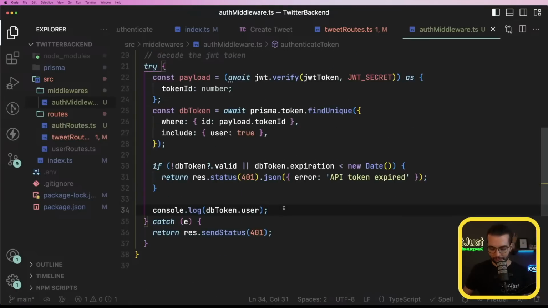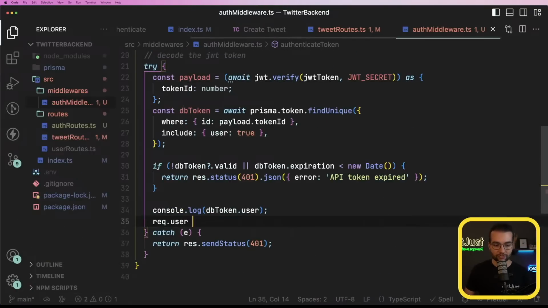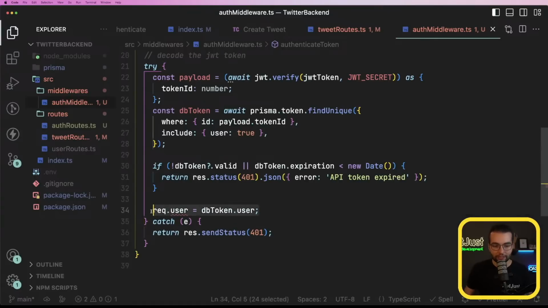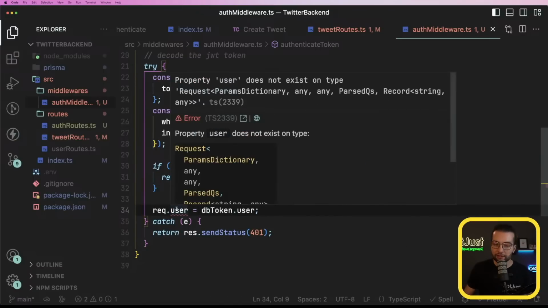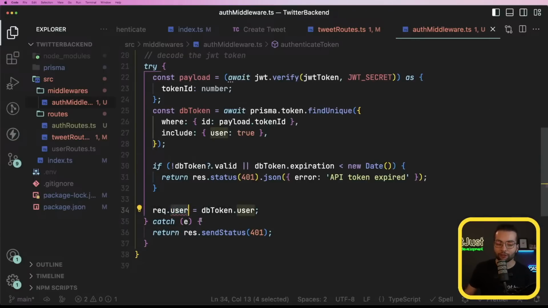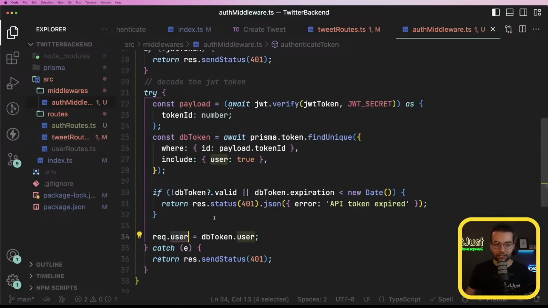So what we can do here is request.user equal dbtoken.user. So I don't even need the console log anymore. I will do it like this. The only thing is that TypeScript complains because request by default doesn't have a field user. And in a real world scenario, what you will have to do is create an extension of that type.